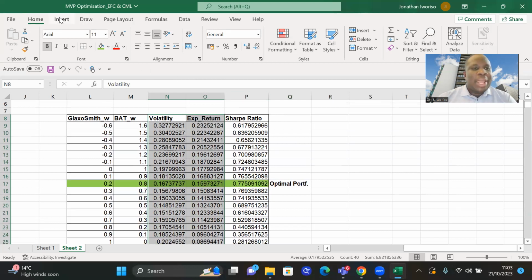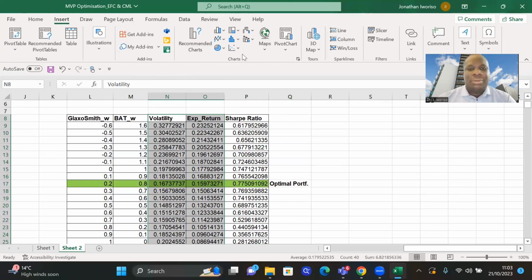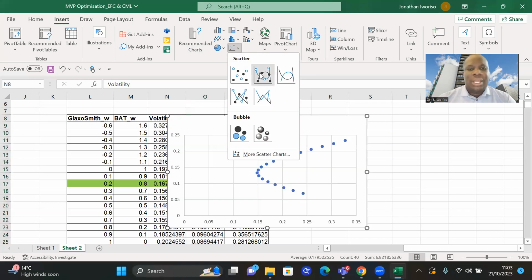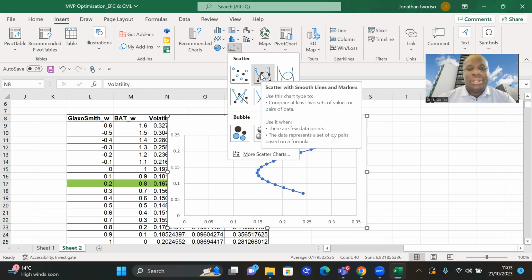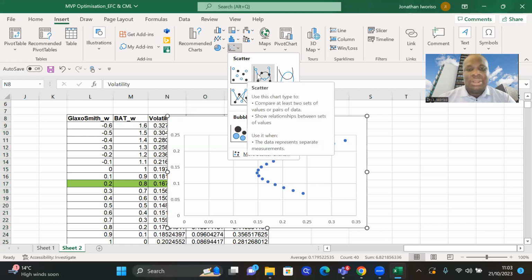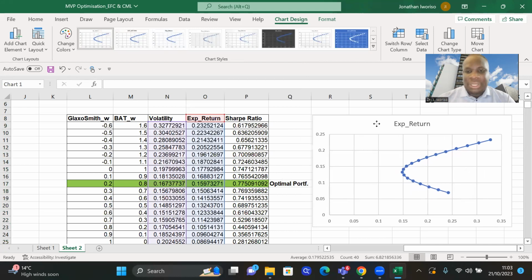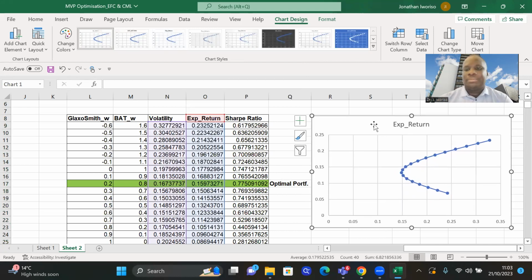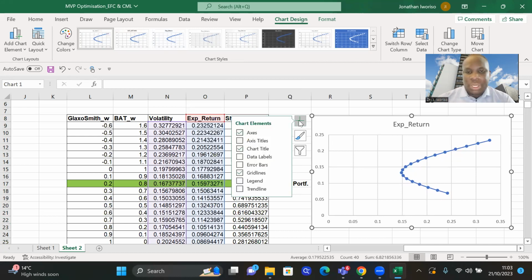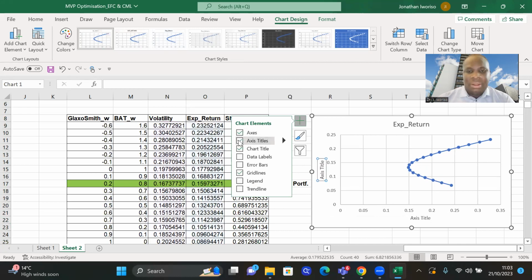Then we go to our top icon, click on Insert. From Insert, go to Chart, and then take the chart. Could take this scatter with smooth lines and markers. Could also take any of them, but we're happy with this. So you can see that this is the efficient frontier curve. Now we want to show these labels. So click on this, axis label, axis title, chart title, and so on. We'll also go to data label, but we're happy with this.